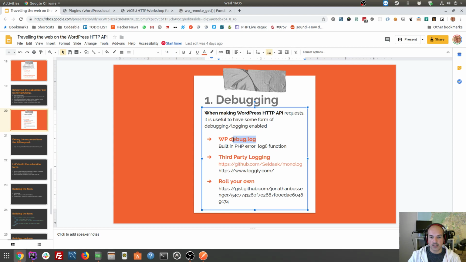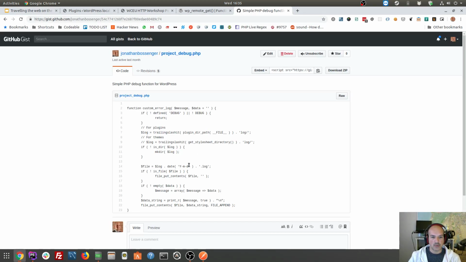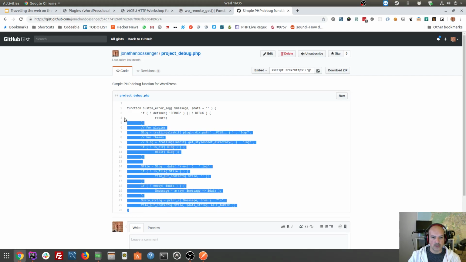You could use the debug log, and my speaker wrangler actually asked me about this at the workshop, and I forgot about it because I wasn't working through the slides. You could use something like Monolog or Loggly, or you could roll your own. And I typically roll my own just because I find it easier to work with. I have a little gist set up on GitHub where I have this very simple custom error log function that I use every single time.